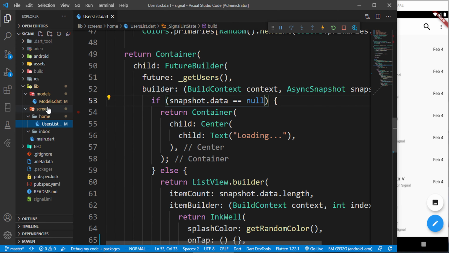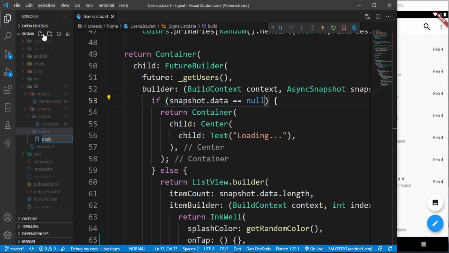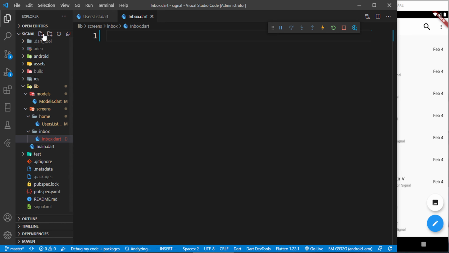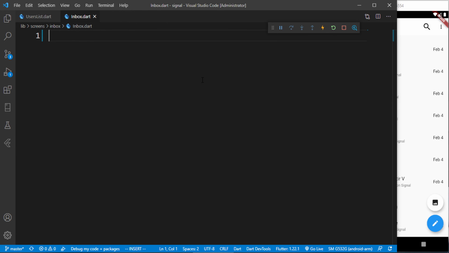So I'm just going to create a folder called inbox. I already did create that folder. I'm just going to create a file called inbox inside there. We are still going to come back to this user list. Now inside this inbox file is going to be a stateful widget.